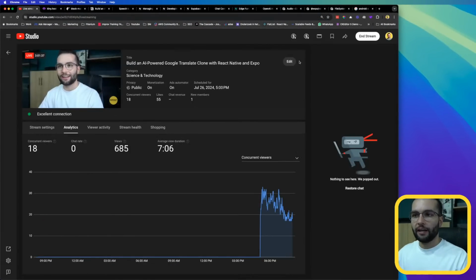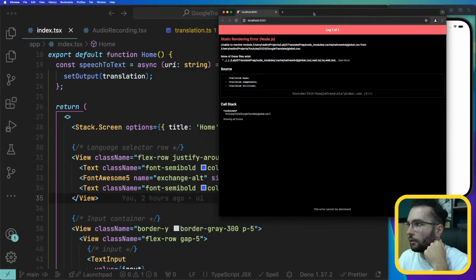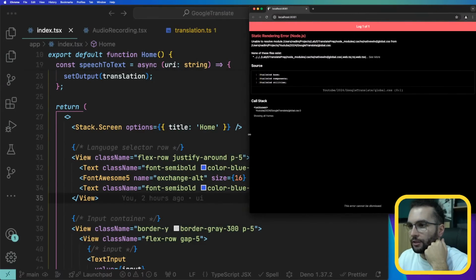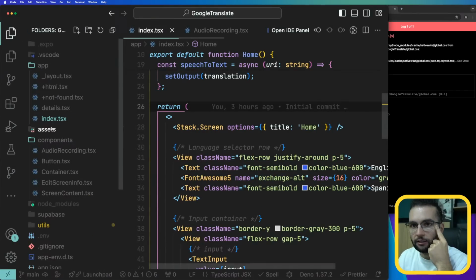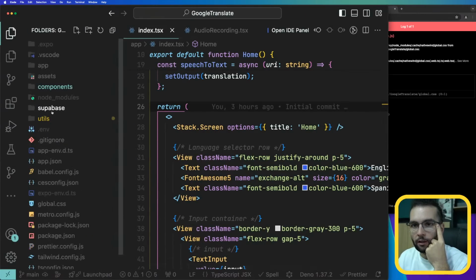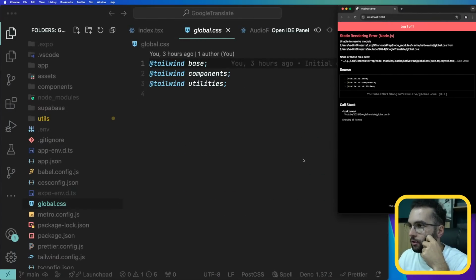Let's go ahead and fix the web stuff. Actually, I was not expecting this issue. Something with the CSS. What's the problem there with the CSS? Something probably coming from NativeWind. Global CSS, tailwind base. None of this cache NativeWind.